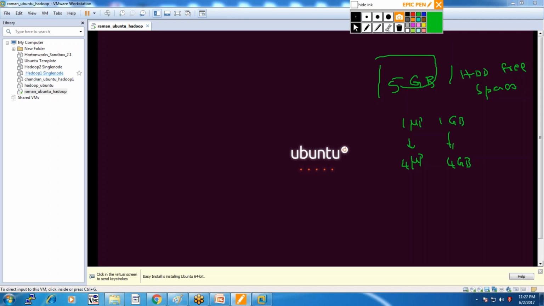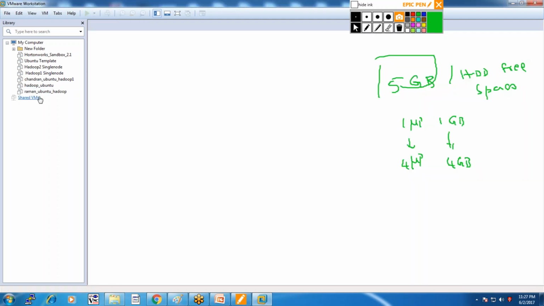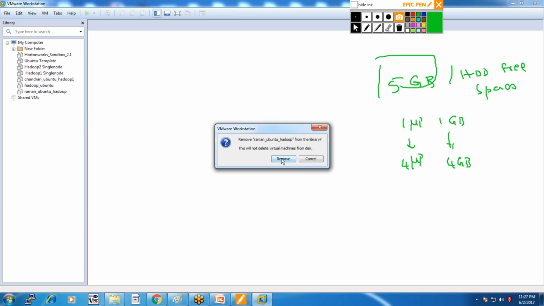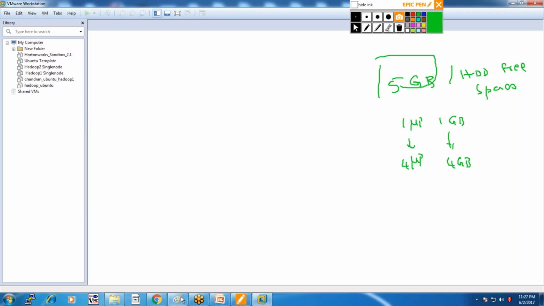We don't have enough space. Let me power it off. To remove the machine, click on remove. Okay, I will remove it, because I don't have any space here.